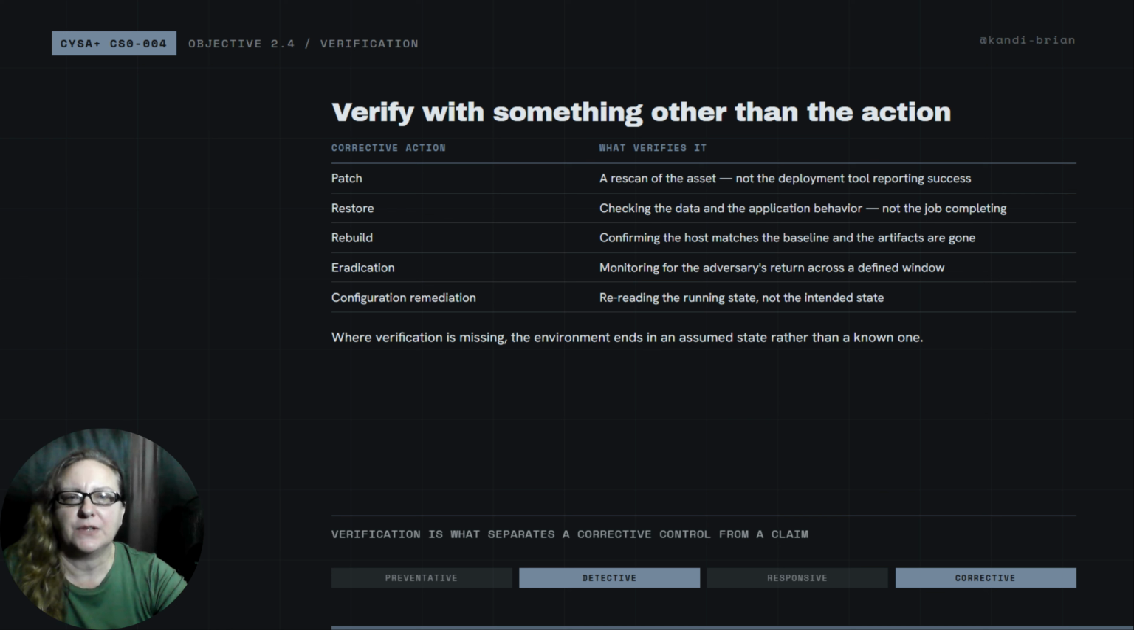Verification is what separates a corrective control from a claim. Every corrective action needs a confirmation step of a different kind than the action itself. A patch is verified by rescanning the asset, not by the deployment tool reporting success. A restore is verified by checking the data and the application behavior, not by the job completing. A rebuild is verified by confirming the host matches the baseline and that the artifacts are gone. Eradication is verified by monitoring for the adversary's return over a defined window. Where verification is missing, the environment ends in an assumed state rather than a known one.